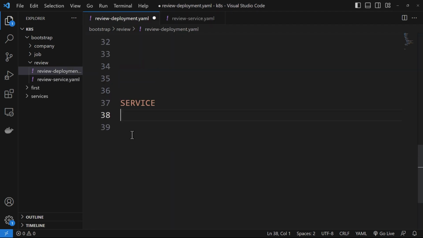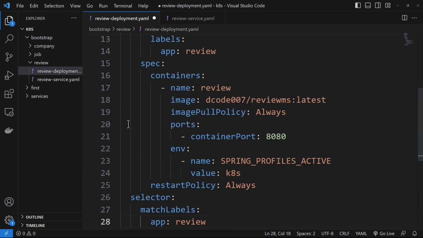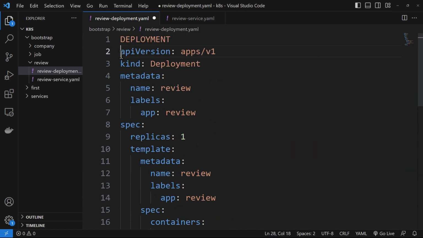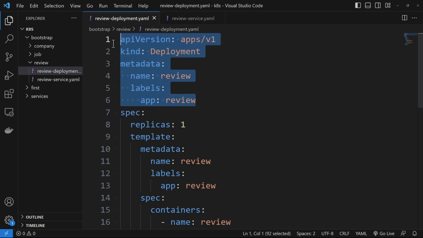Now I'll do some cleanup in the deployment file. So I'll just remove this from here, and then I'll scroll up and I'll remove the deployment heading at the top, and I'll hit save. So we have two files added. One is for deployment and another one is for service. So you can see over here, it begins with the general information like the API version, the kind of the object that we are creating. So deployment in our case.